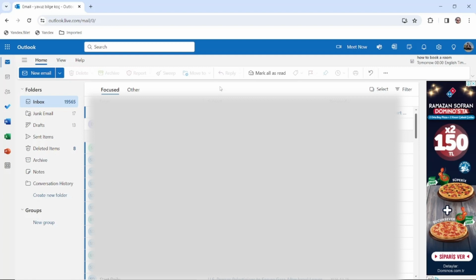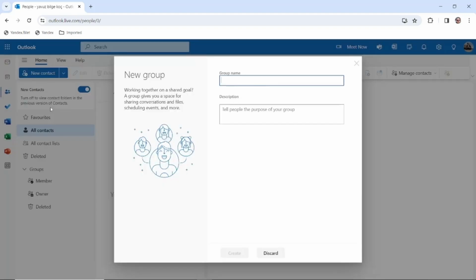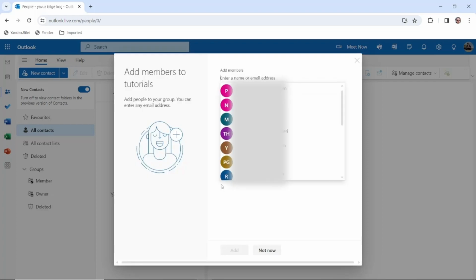So first thing that you have to do is go and create a group by clicking people on the left side of the screen. Click here and then new group, group name and description if you want. Add people as you wish. And click add.